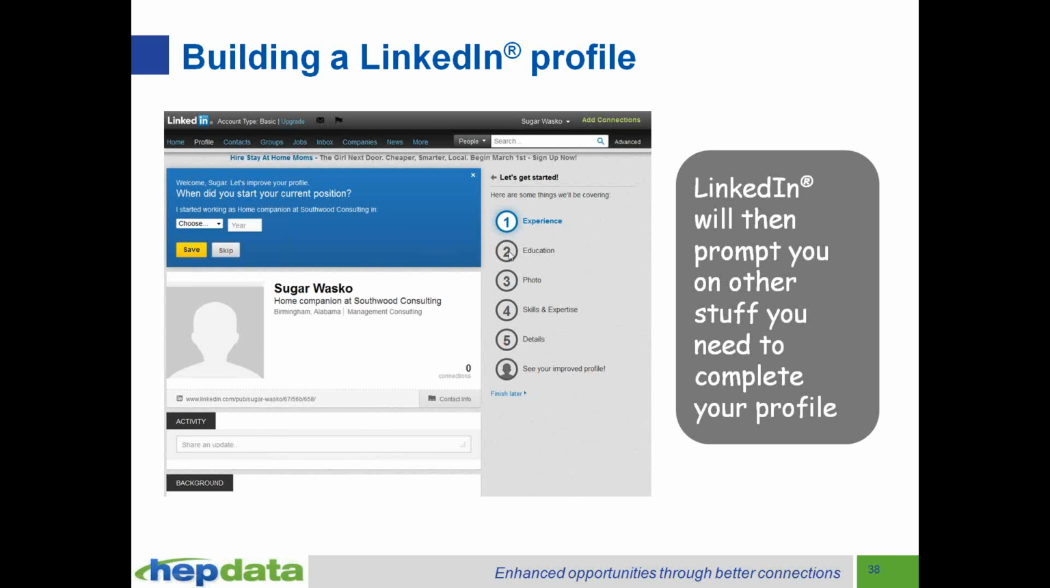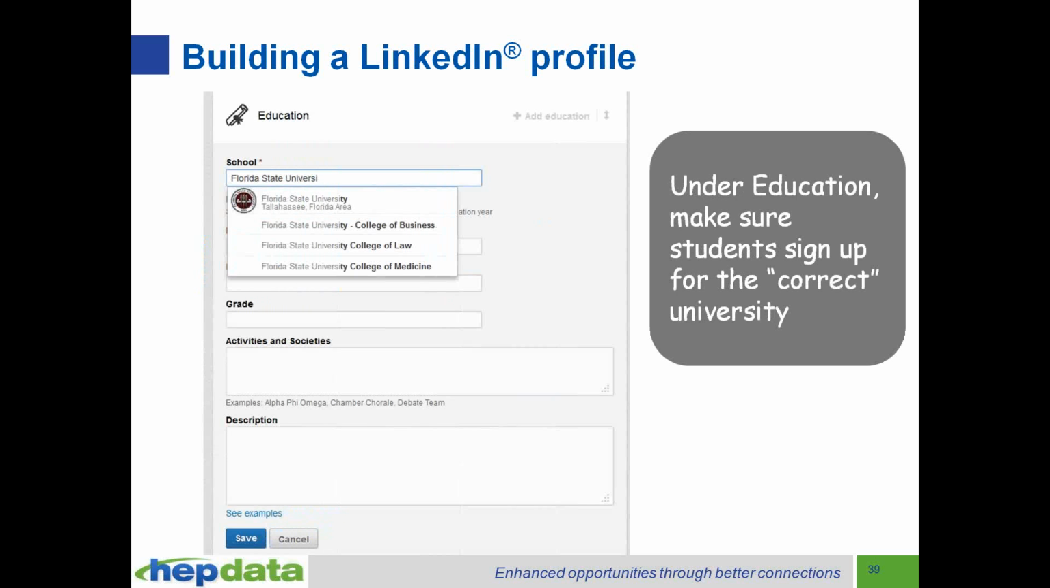So it's a very simple wizard that takes them through, all right, let's add your experience, let's add your education, add a photo, skills, expertise, details. So the process is very, very simple. One of the things when they're filling out their education profile, make sure that they sign up for the correct university. So you might have to give them some guidance here.